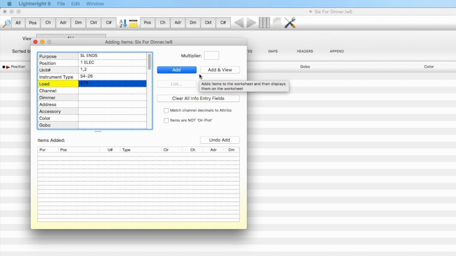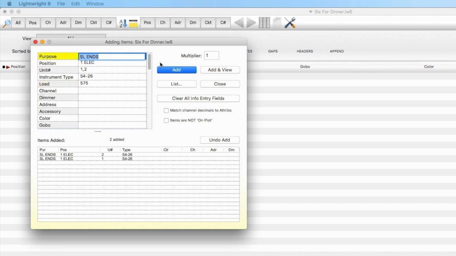On the right side of the form are several buttons. The default button is Add. When you click on this, a new unit will be added to the worksheet for each unit number on the form. Let's go ahead and click on Add. You can see the items that you entered at the bottom of this form. With Add, if you change the multiplier, it will add that number of lights. If you make a mistake, click on the Undo Add button, and Lightwright will remove whatever your last add operation was.